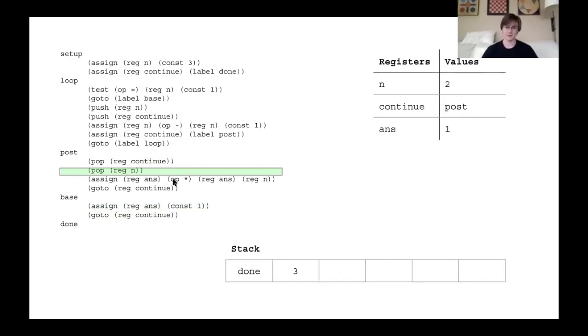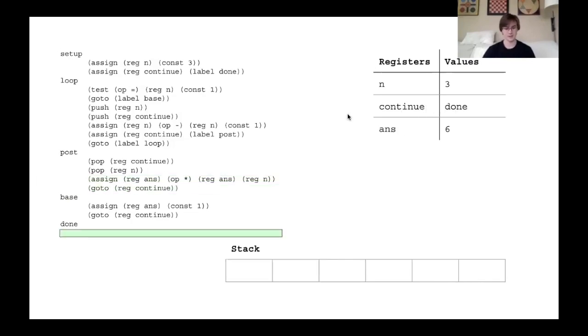So now we assign the answer register to be times answer and n. So basically we're multiplying answer by n, and so we're going to get 2 this time. Now we go to continue, and continue is just post, so we're going to do this post label again. So we pop continue, we pop n, we multiply by 3 this time, and then we go to continue. But notice that in this case, continue is done. So that means that we're done, and we've solved factorial.